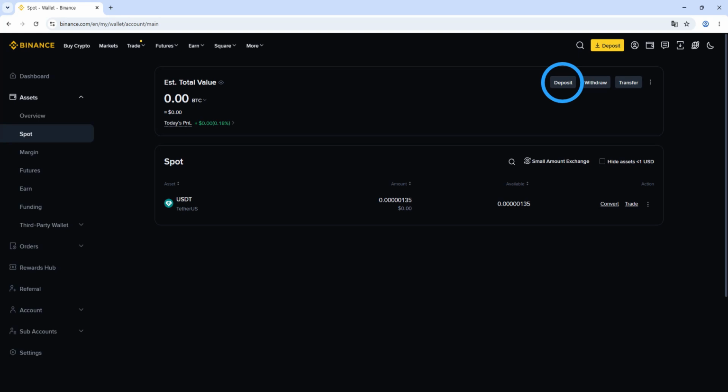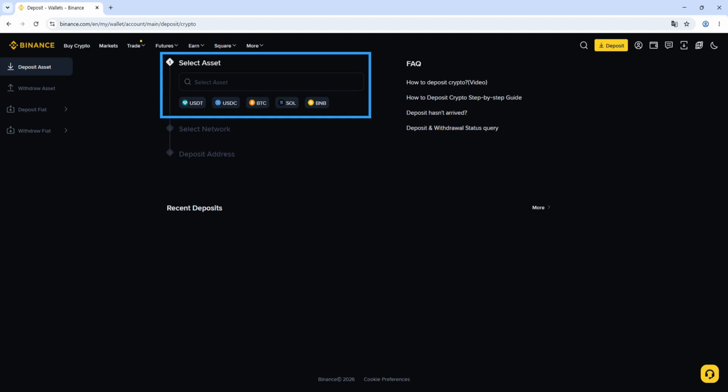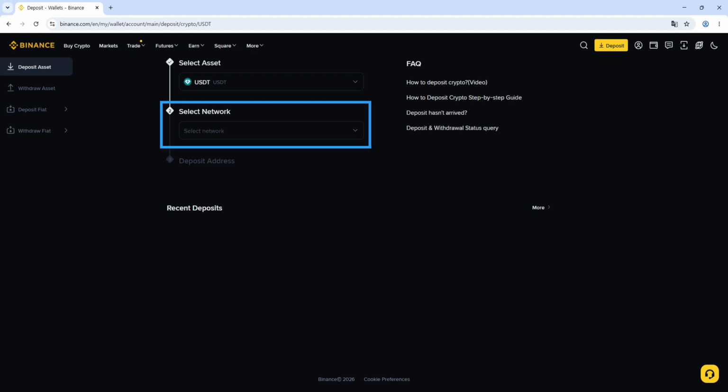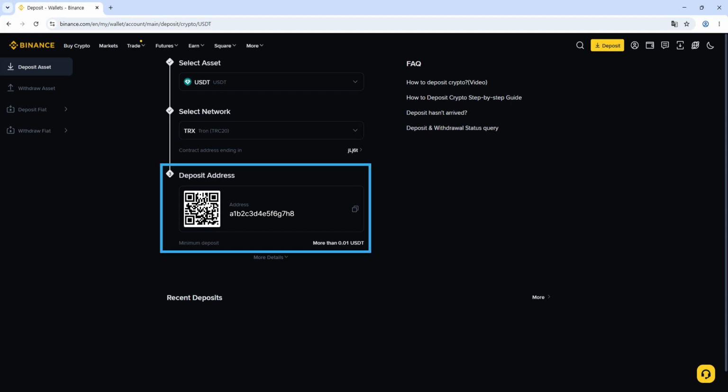Next, click Deposit in the upper right corner. Then choose Deposit Crypto. First, select the cryptocurrency you want to deposit. Most people use USDT, because it has low fees and fast transfer speeds. Next, select the network. Most users choose TRX, because it offers low fees and fast transfers. A deposit address for the selected cryptocurrency will then be generated. Copy the generated deposit address.